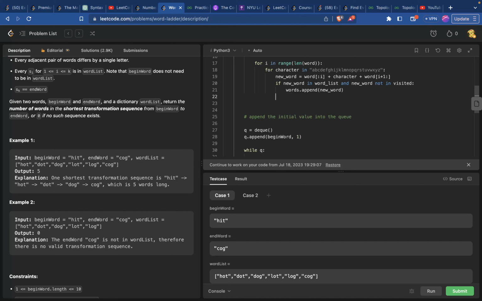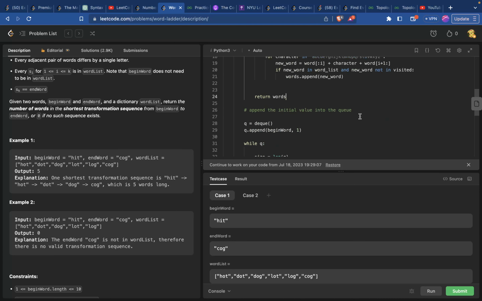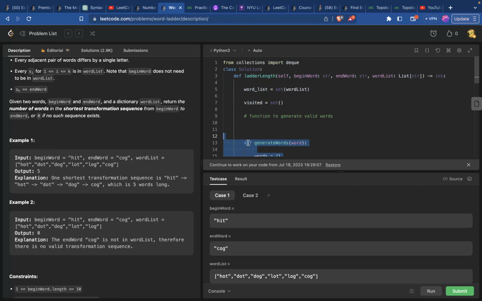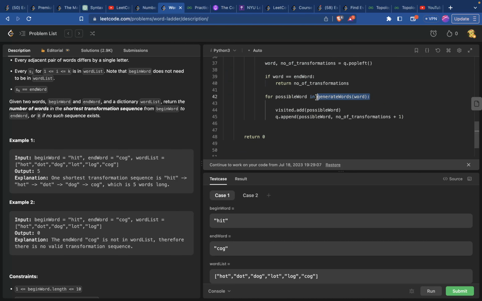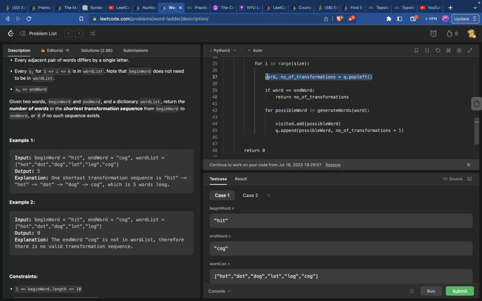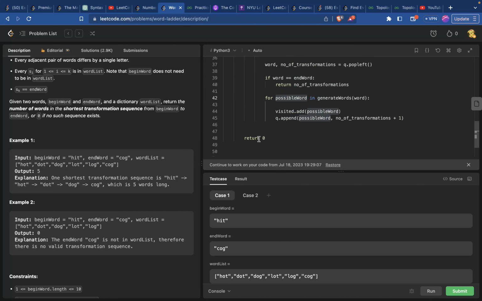Alright, so you've got the new word, and at the end of this entire thing, the words array is populated with all the possible words that you can generate. So return the words array. Alright, that's perfect. This will generate all the possible valid words that you can generate from a particular word. Now once you have that in generate words, you append it to the queue, and once you reach the target, it will return the number of transformations. If you've exhausted this entire list and there's nothing remaining in the queue, so there are no possible words remaining, it will come out of the loop and return a 0.